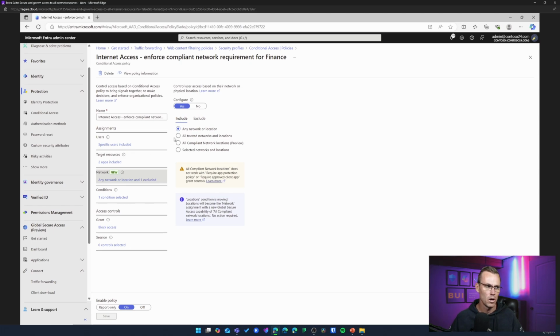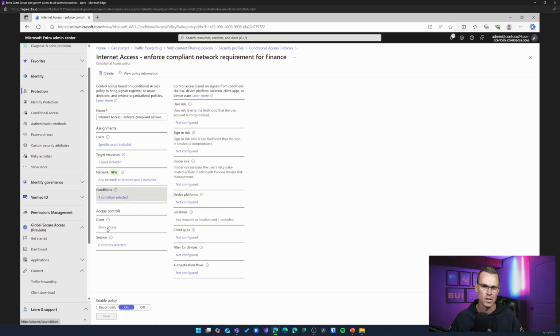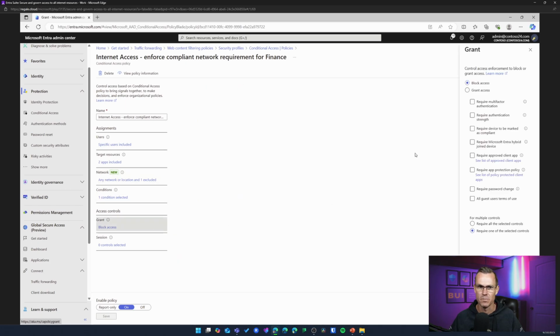So we're going to block any network location apart from if you are coming from the compliant network locations, right? This is all part of the internet access or Entra internet access, right? And as I mentioned, we're obviously going to block access. So if you're not coming from a secure network or compliant network, you are going to be blocked access completely.